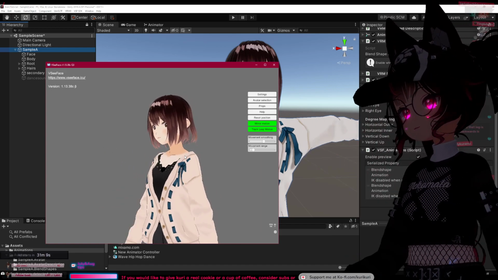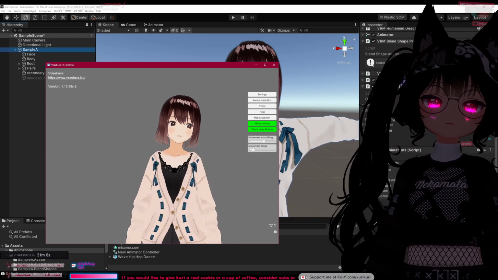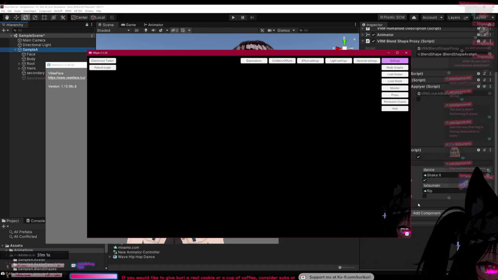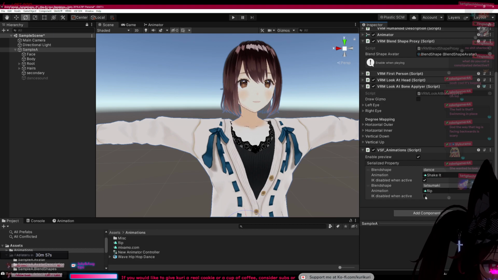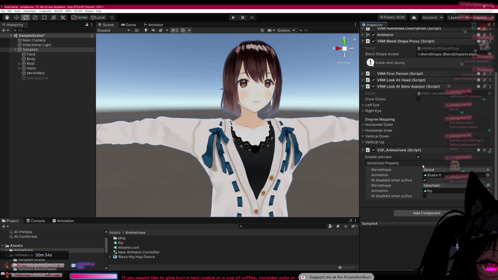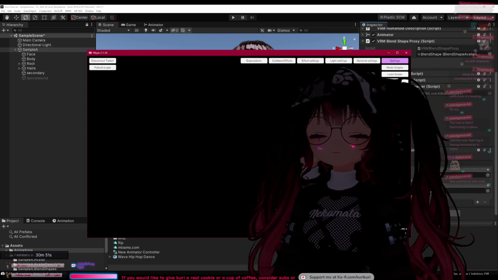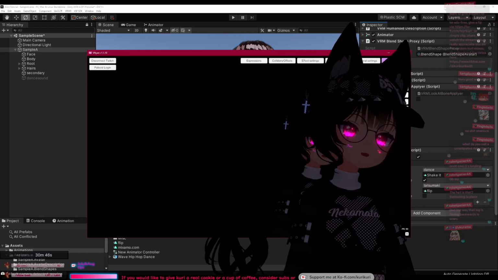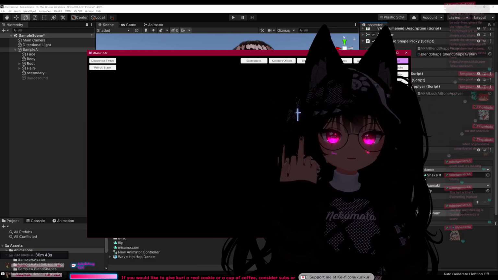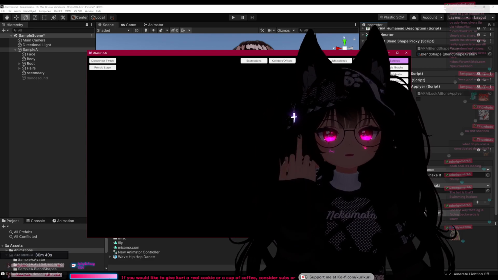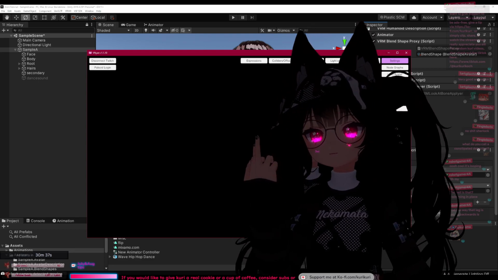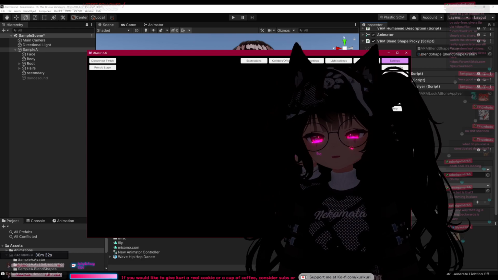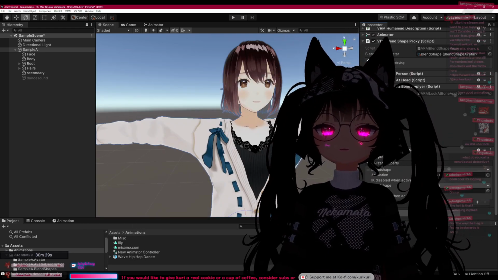Oh god, that avatar is a little weird. You might have to enable disable. If your avatar looks weird, make sure to disable the IK. But yeah. Now, you have your animation to flip people off. Very simple, very effective.